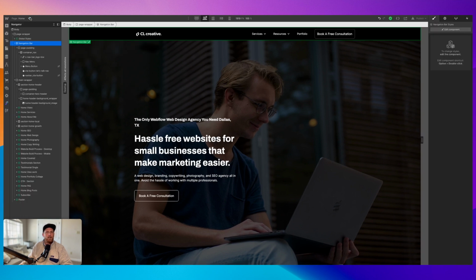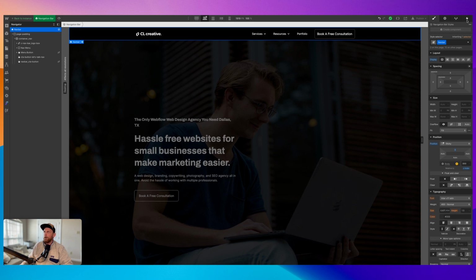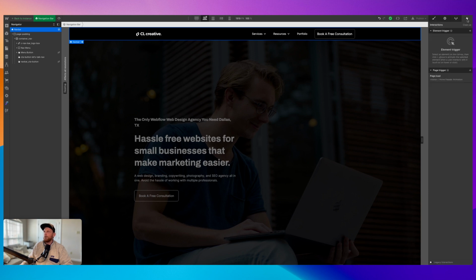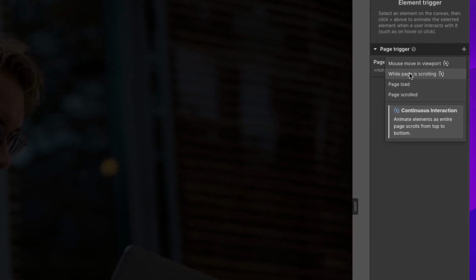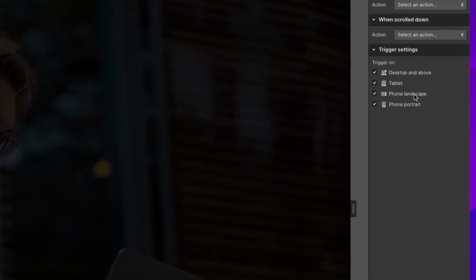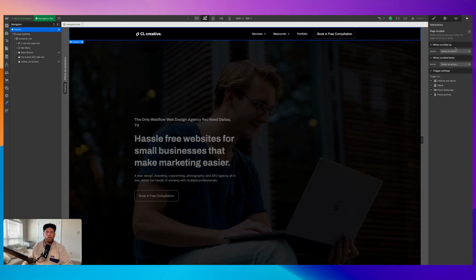Now I want to take it a step further, and I want to get rid of that nav bar whenever I scroll down the page. So we're going to go back into our component. We're going to head over here to our interactions. We're going to choose a page trigger interaction. And in this particular case, I am going to choose page scrolled. And when scrolled up, we're going to set that first.